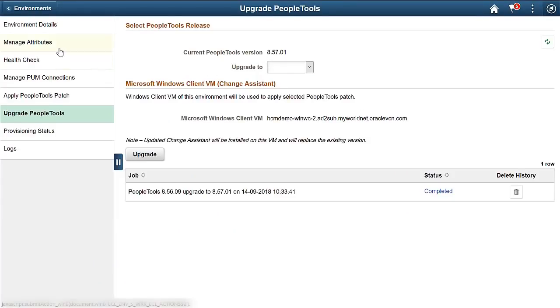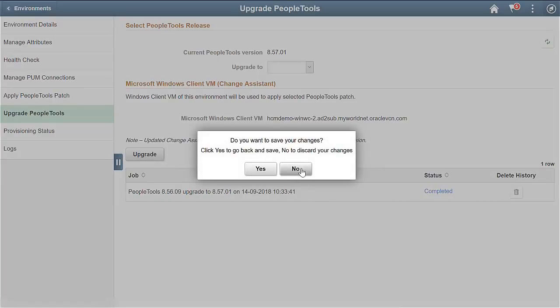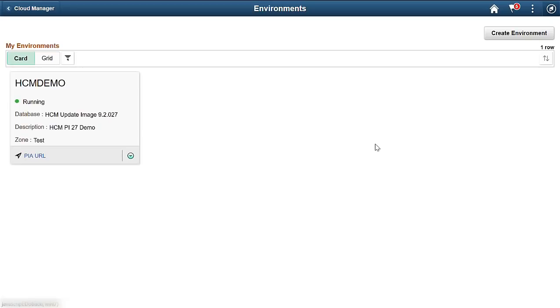And this is how you take an application pillar, deploy an environment, and then do a PeopleTools upgrade on it.